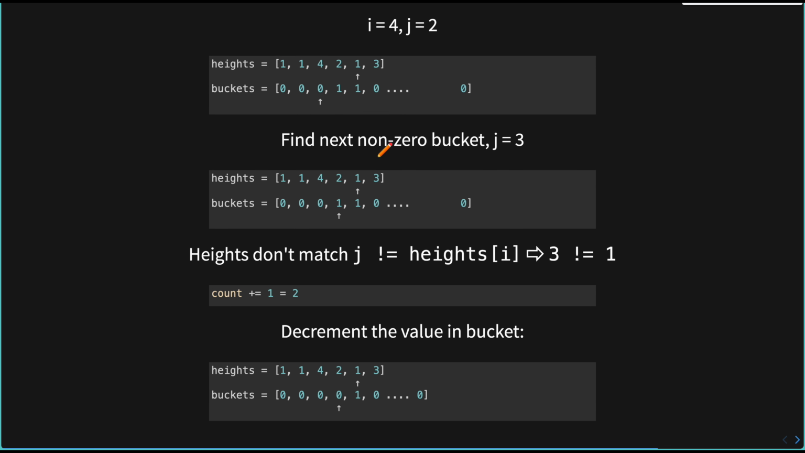So now our i increases again. And now the height is equal to 1, and the bucket's value is 0. So we again find some non-zero bucket. Luckily we found 3 next to it. So now j is equal to 3 and we have only one count remaining of it, but the heights don't match. So we will just increment the counter by 1 and decrement the value in the bucket because now we have used this 3 as well.